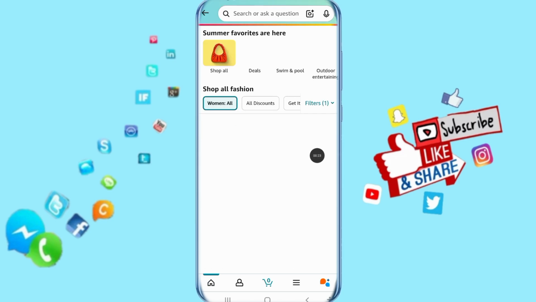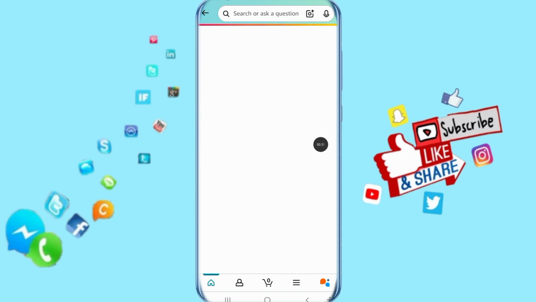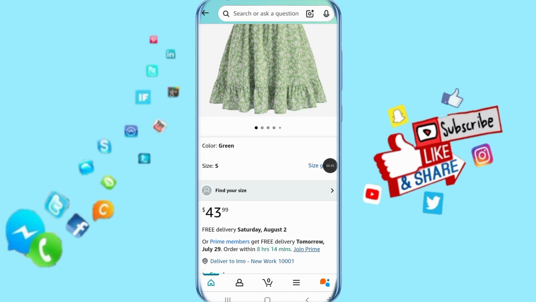Then it's going to take you to this list. It's going to show like this. For example, to pay for this ATM here, just click on it. Then it's going to take you to this page. You're scrolling down here.